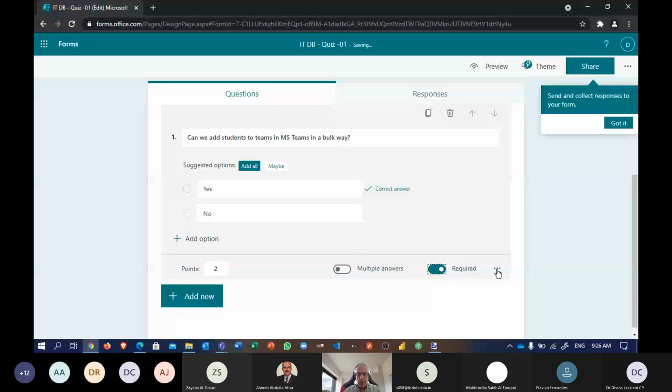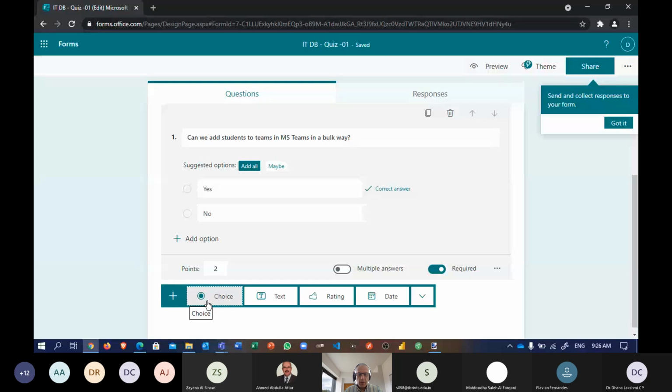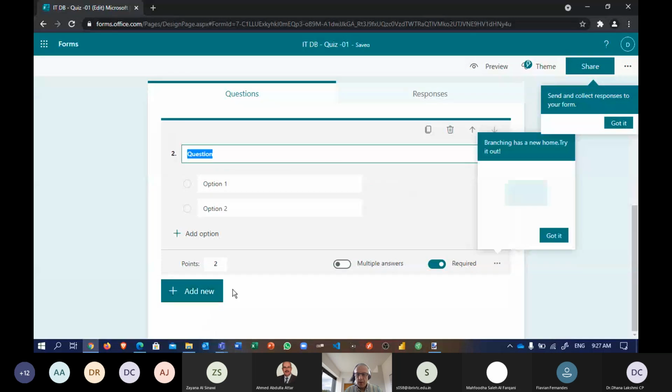And also I want to have the shuffle options. So these options will not come in this order. They will come in a different order every time the students try to do the quiz. I click add new and I click a choice.